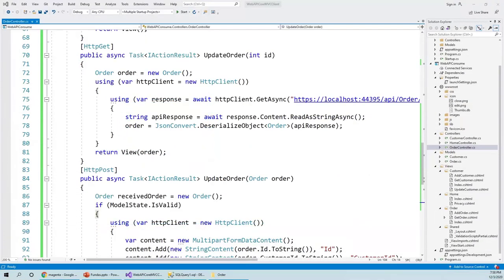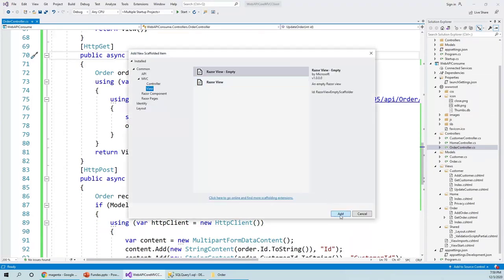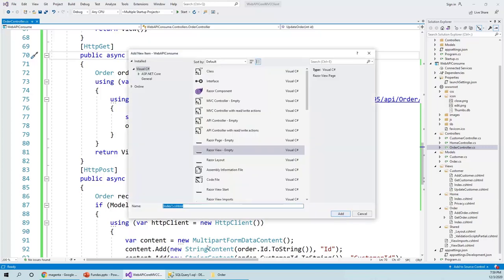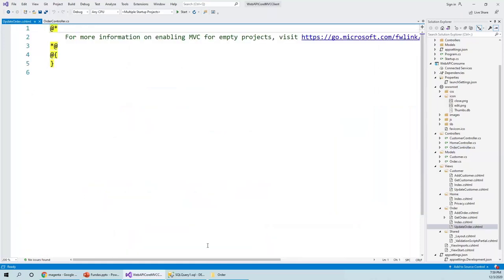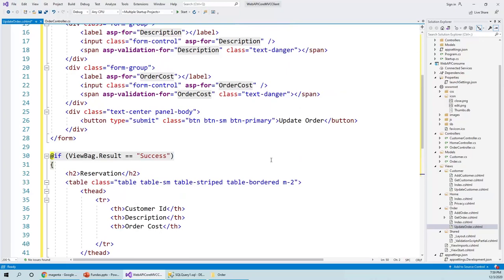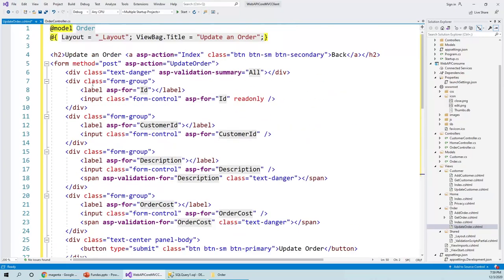So I've got the order controller in front of me, and right click and add view, razor view empty add, and call this update order. And then, like we have done, we are going to get rid of the default code and paste our own code taken into the clipboard. Okay, so this is the code.